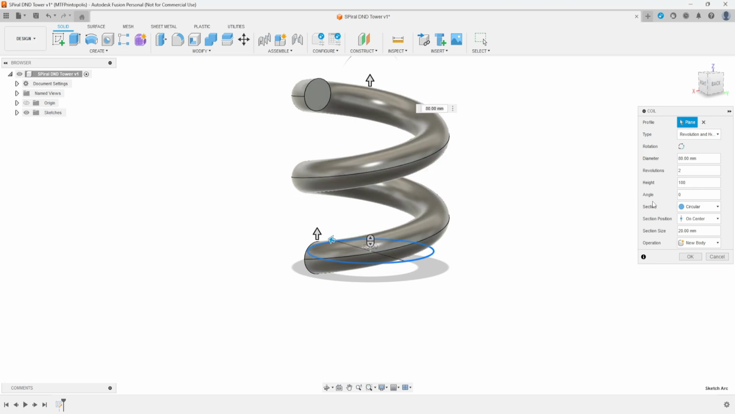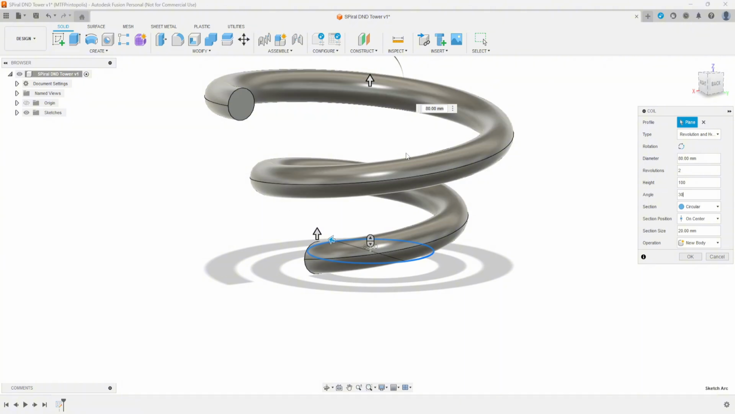Underneath of height, you'll find angle. And what that's going to be is how it tapers down. What I found is when I change the angle, the top of the coil becomes wider while the bottom stays the same. So we'll just type 30. You can see the top of the coil gets a lot wider. We'll leave that at 0 for now.